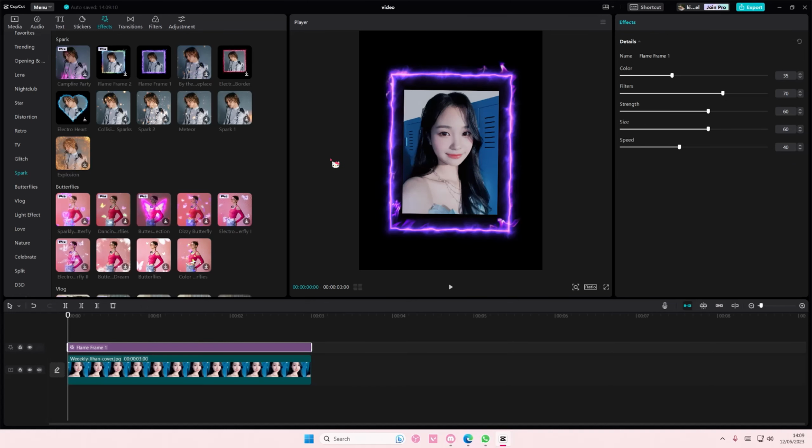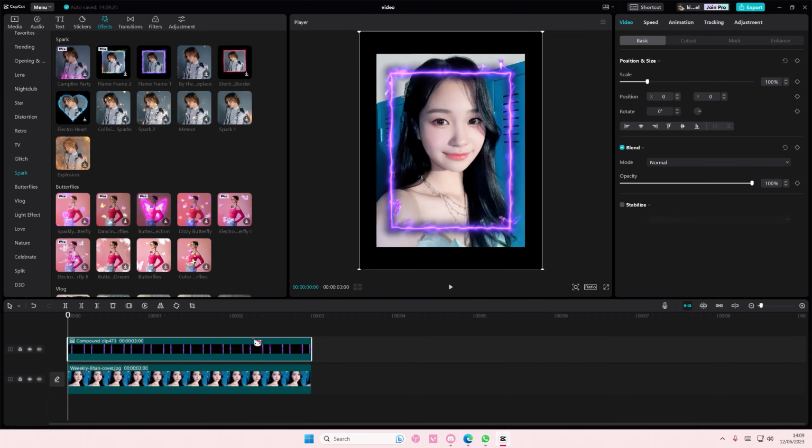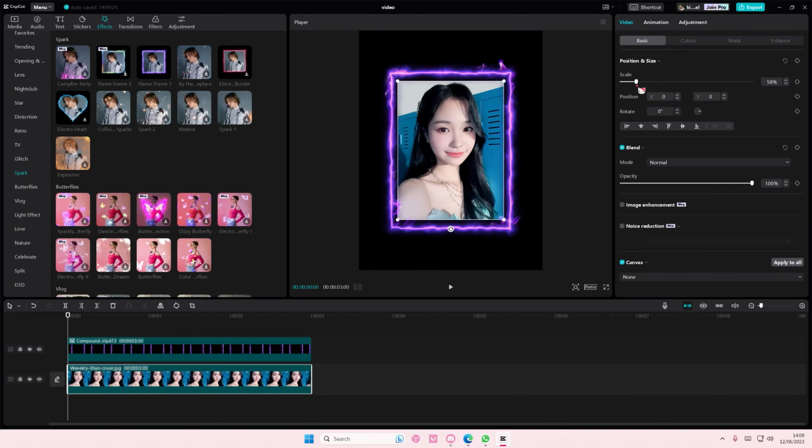And for instance, I want to rotate it the other way. It will suit it to the video and image you have. So if it's a portrait, it will give you that. But if you want to, for instance, make a landscape, just right click and then select create compound clip on the frame flame. I'm also going to just scale down this picture so you can see.